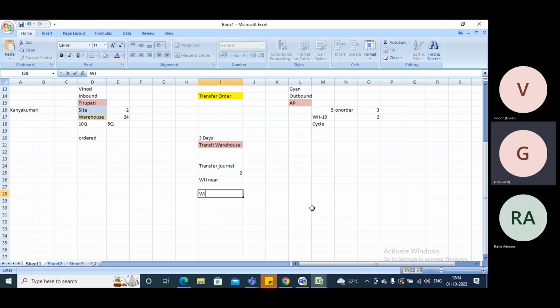Suppose my warehouse is WH and site is 10. Item is A0001 and location is available, suppose pick one. And its batch number. This is site, this is warehouse, this is item, this is location.